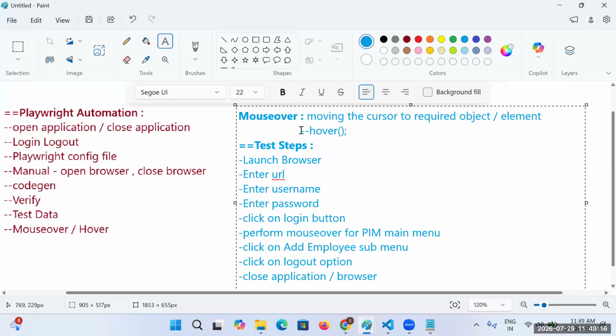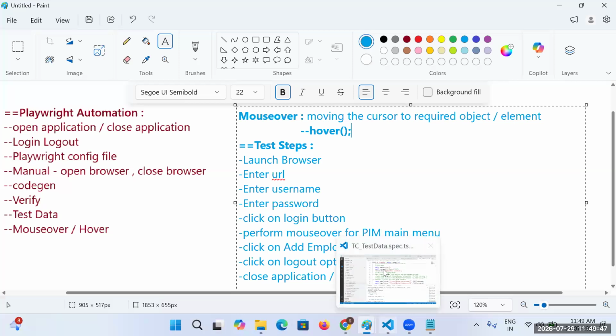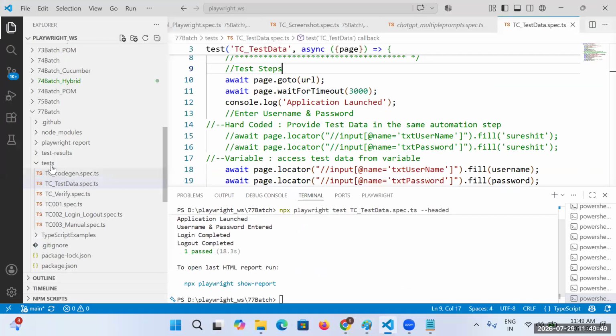While working with Selenium or other automation tools, if you want to perform the mouse over, you need to write a lot of lines of code. Almost 4 to 5 lines of code you have to write. But in the case of Playwright, they made it more simplified and easy. You just use the method name hover. Okay, let's see how exactly we can automate these particular steps.